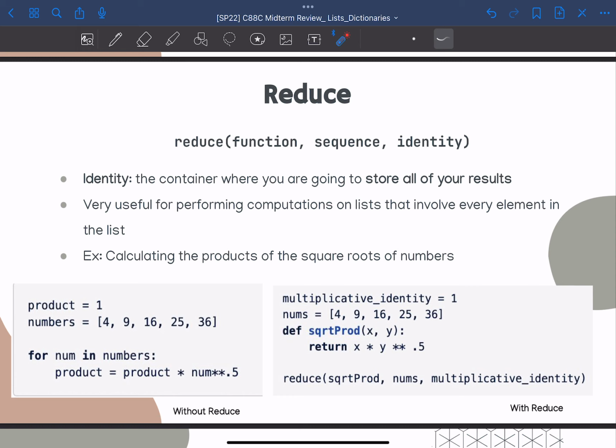And basically what's going to happen here is you have your multiplicative identity set to 1. That way when you multiply on it, if it starts at 0, then you're going to zero everything out, right? It'll just give you 0. But if you start at 1, then you can start building it up. And what it's basically going to do is it's going to call this function, like square root product, with x equal to multiplicative identity, and y equal to the first element in the list. And then, when it goes to the next element, multiplicative identity is set now to the output of that first function call.